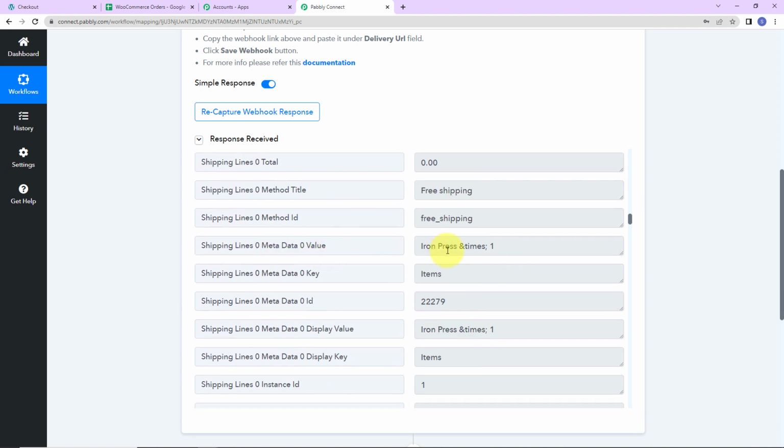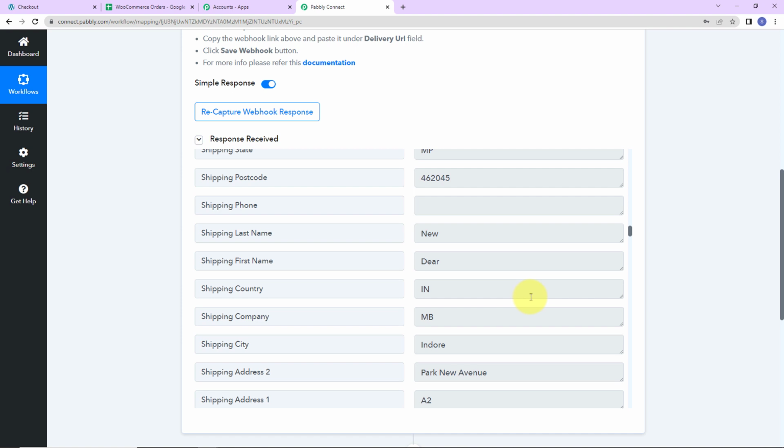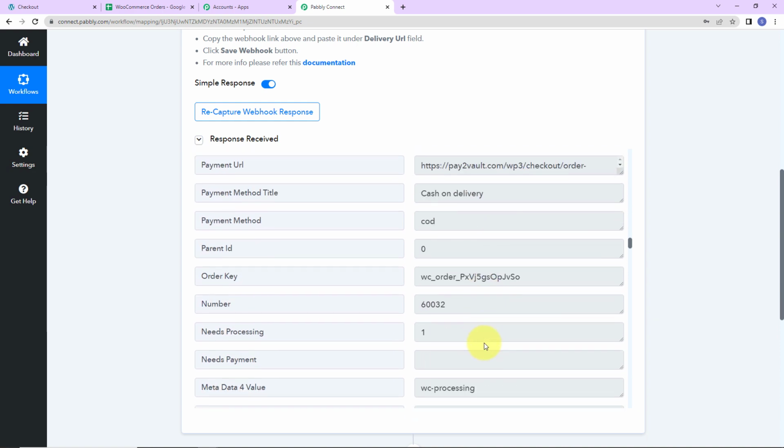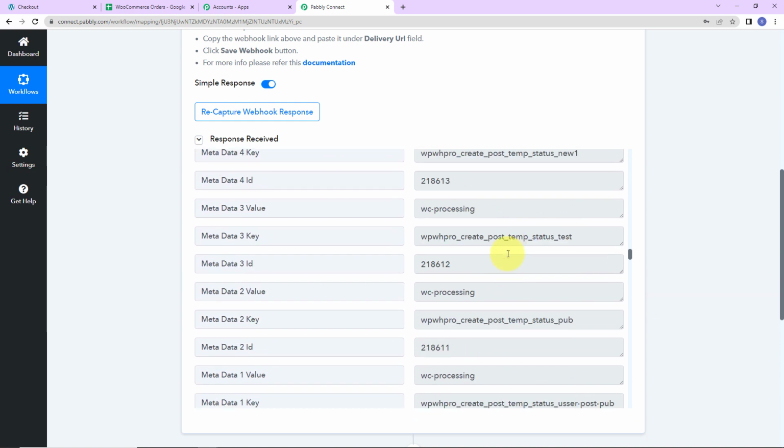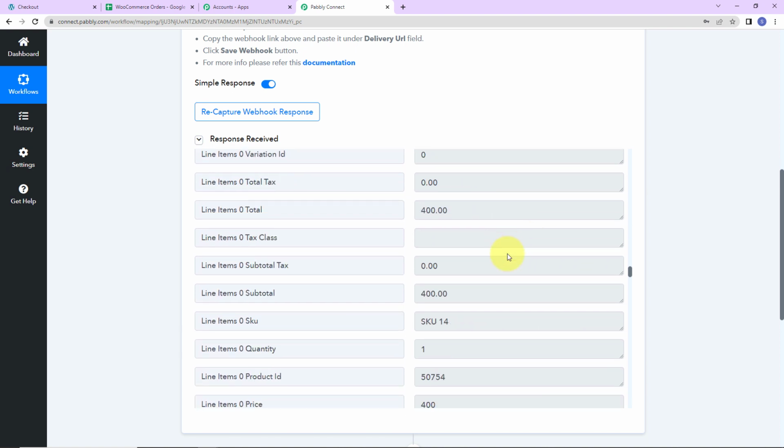As I take you down, this here is the name of the item, and here we have the address. This is the first name and the last name. This is the country, company, and then we have the address of the person. This here is the payment URL. And yes, we have received all the information.